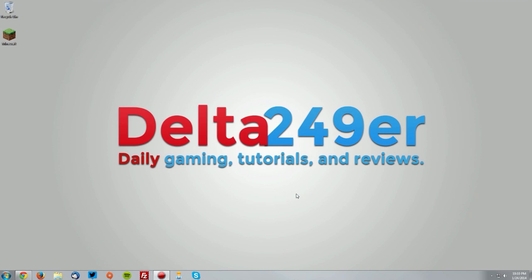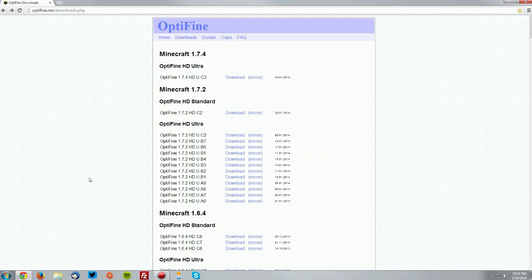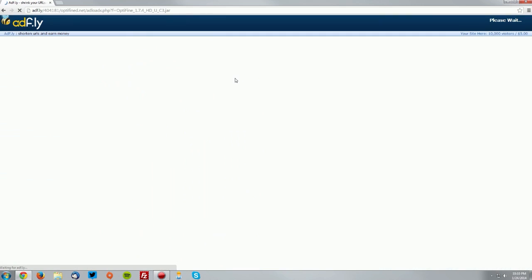Game, and then go into your web browser and go to the optifine.net/downloads page, which is linked in the description, and find the newest version of OptiFine for Minecraft 1.7.4, and click the download button.